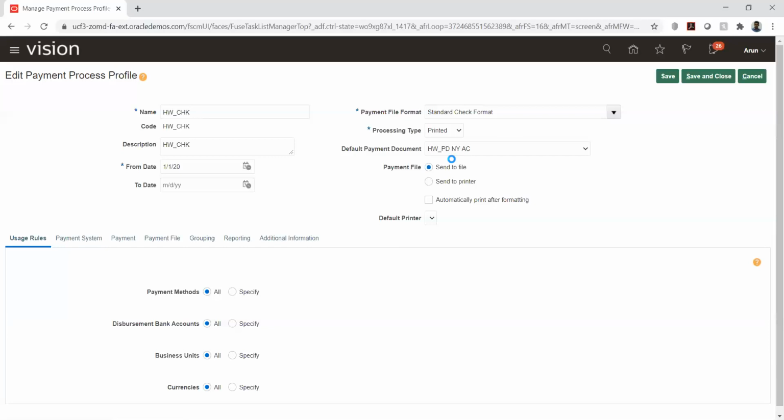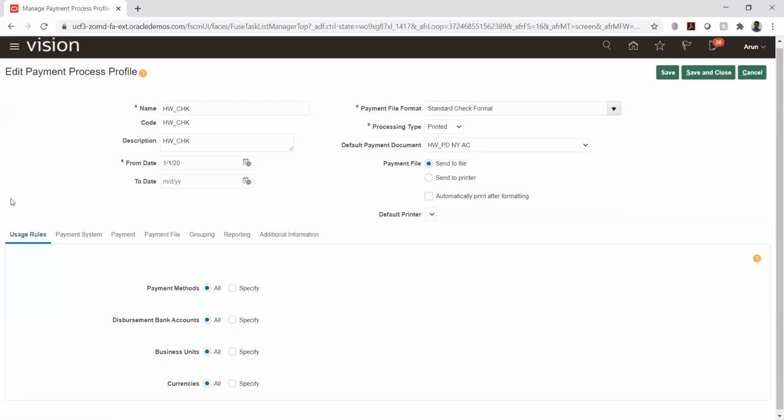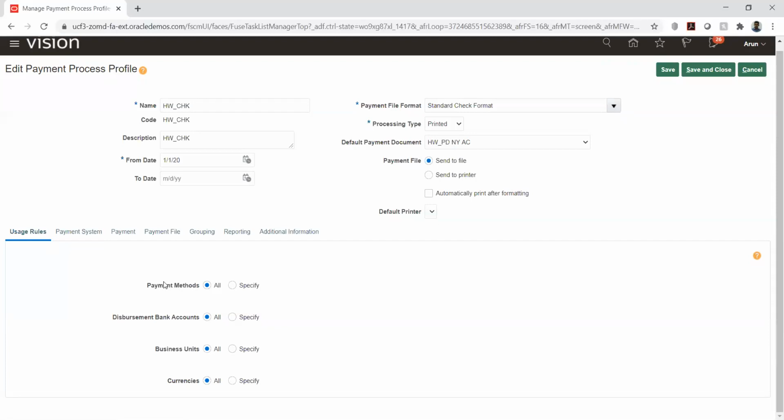If you see it as a whole, this setup defines how a payment should be processed. That is why we call this a payment process profile. Here, similarly, we can give the usage rules. If we want to define for a particular payment method, we can define it. Our particular bank account, we can define. And if we speak about the bank account, we have two bank accounts: one is supplier bank and the other is internal bank. Internal bank is our own bank, and supplier bank is the bank of the vendor. And we have the business unit. If we want to specify only for a specific business unit, we can mention it here.